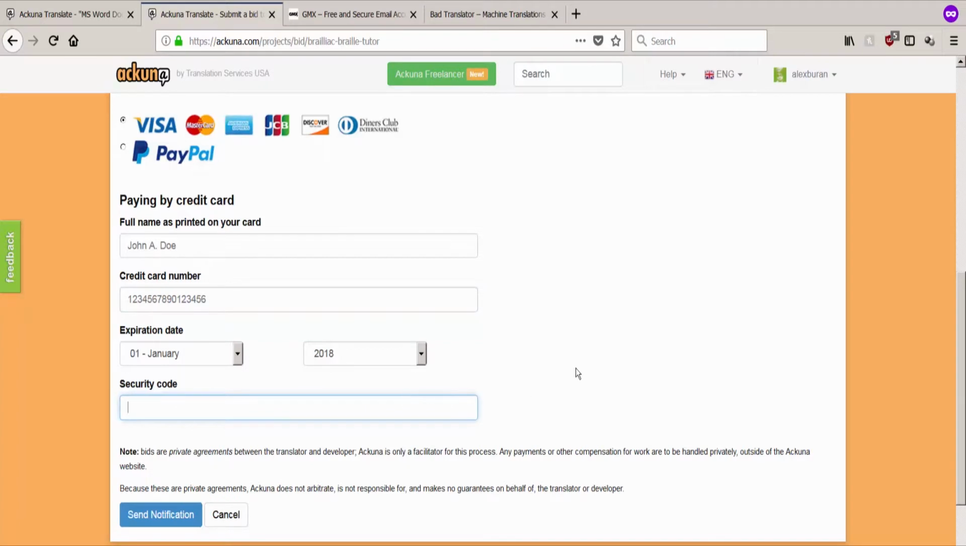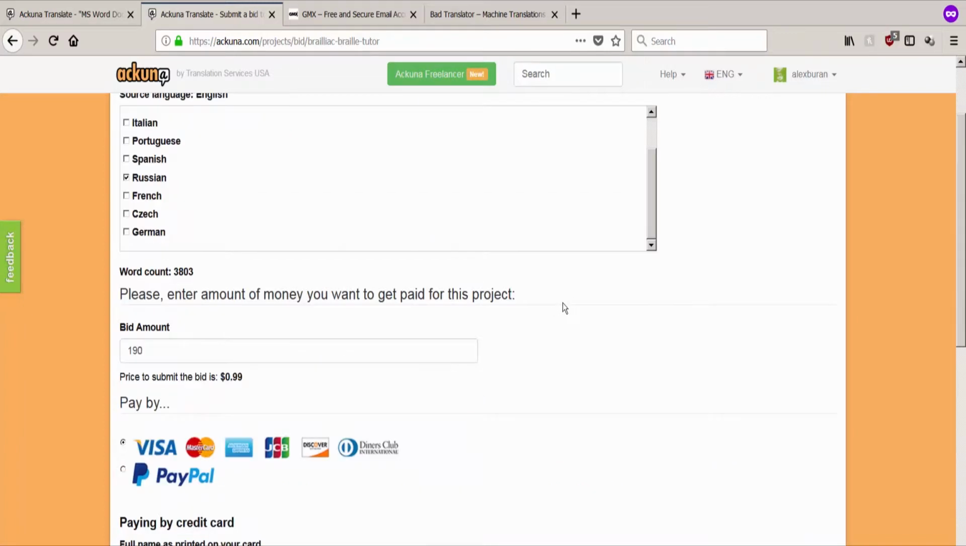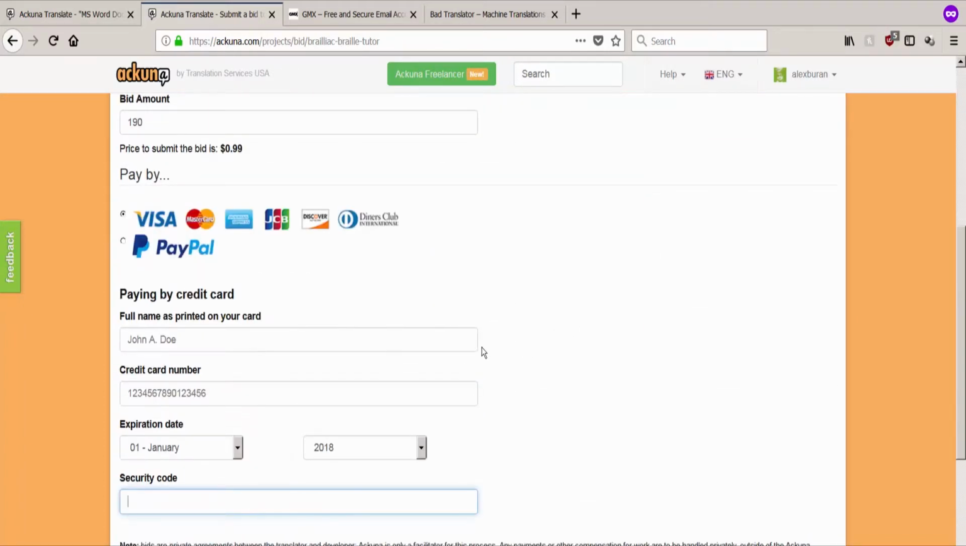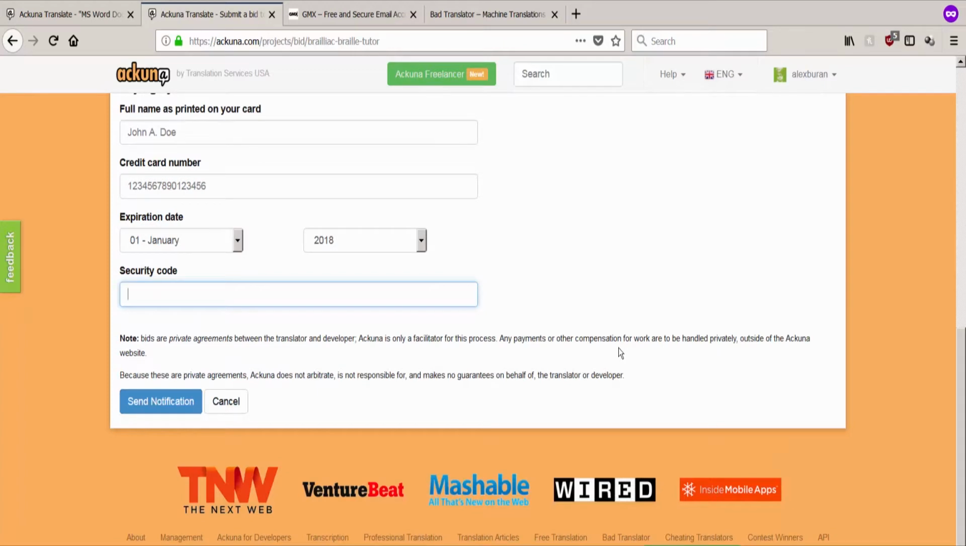So like I said, Ackuna prevents some fraudulent activity, so we really try to take the advantage of a trusted marketplace, and whoever submits the bid has to be a legitimate freelancer interested in some freelance work. And once you submit the bid, once the person reviews it, they will contact you by email, and you guys will start working privately. You will be responsible for your own payments privately.